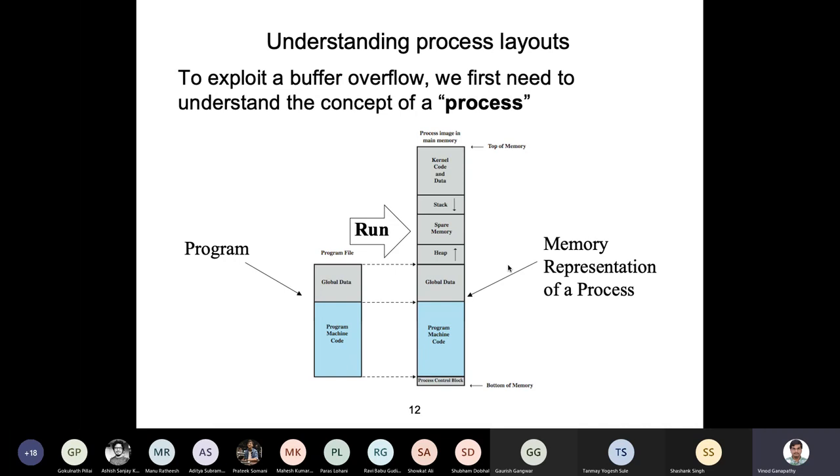Right at the top of this virtual memory, you have the kernel code and data. The kernel code and data are loaded into every process's address space. Below that somewhere you have the program stack, which is the activation record stack. Every time you invoke a function, that's where the activation records are pushed. Then you have the heap, which goes upwards, and then the space for globals and the actual program's machine code. So this is how a process is laid out in memory. It's important to remember that this is the top, this is the bottom, and the stack grows downwards.